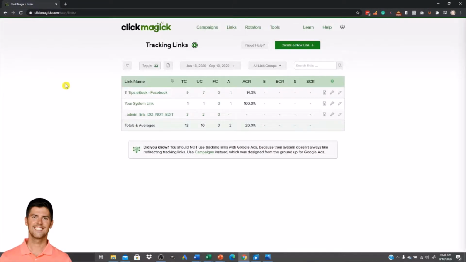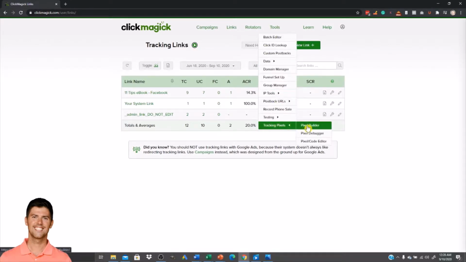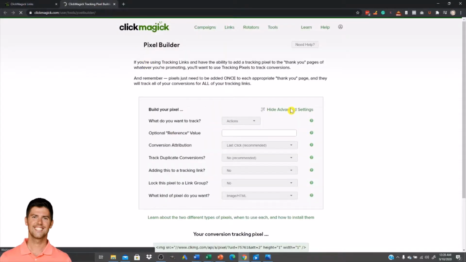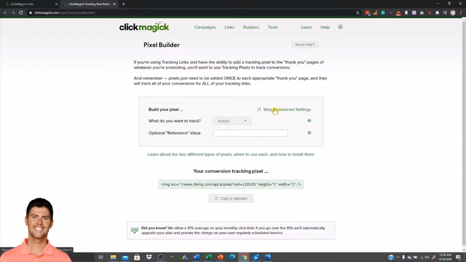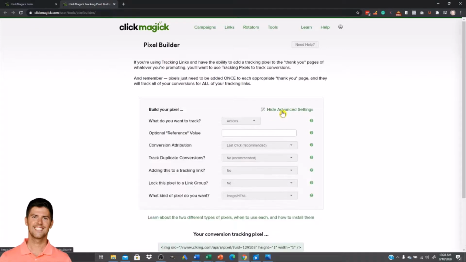Now we still need to add our pixel to our thank you page. So I'm going to go back to ClickMagick, click Tools, Tracking Pixels, Pixel Builder. I'm going to open that in a new tab. And then I have these advanced settings I can use, or I can just say use the default settings. But all this is saying is use last click, which is recommended. So the last time someone clicks on your link, this is what's going to be used for attribution.